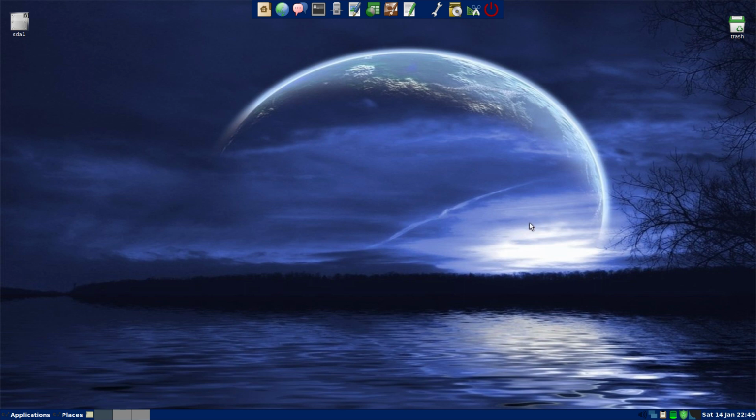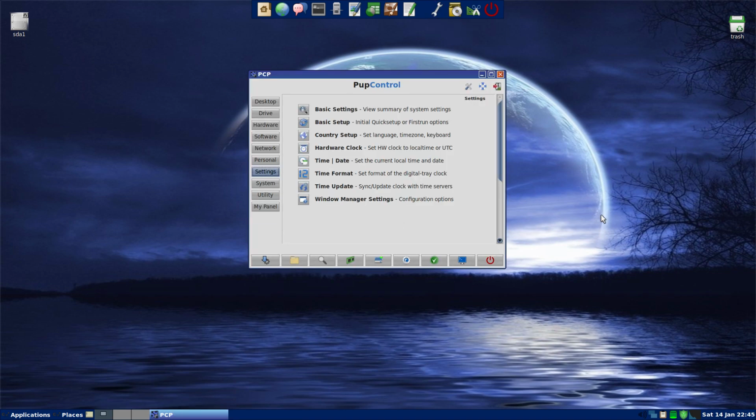I've never been a fan of the Slackware-based ones. I've always been a fan of the Debian / Ubuntu ones because there's so much more stuff that you can do. But we also get a little thing here for settings. This is the Pup control panel. I'm not going to go into this today. That's going to be for tomorrow's video.